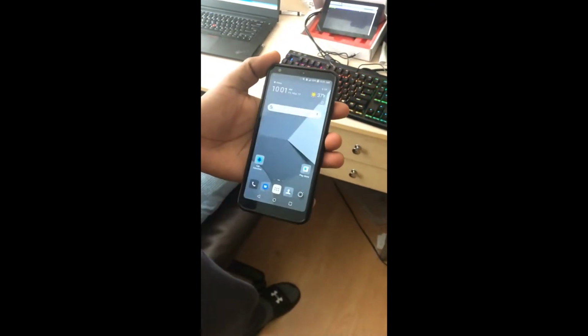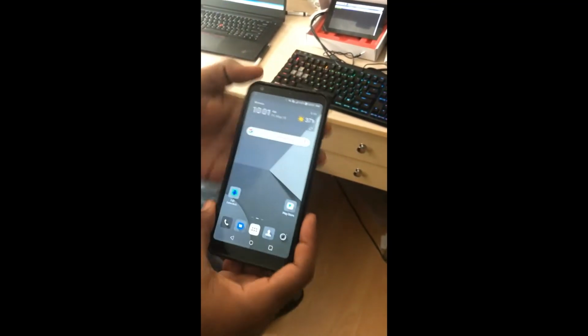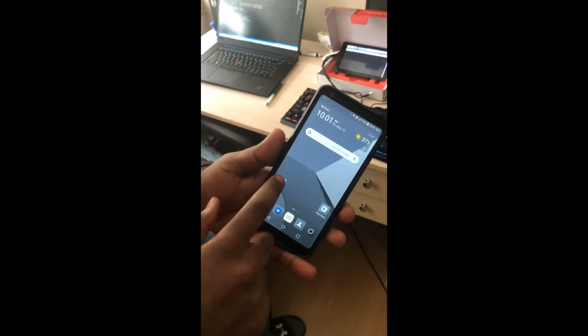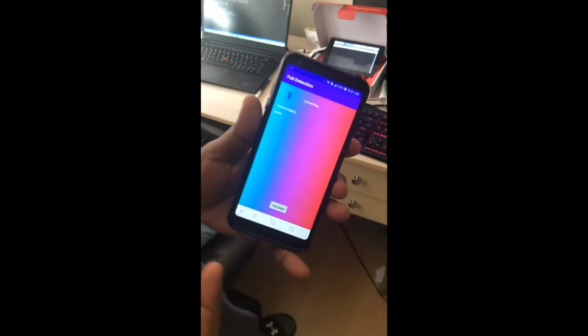So my project was creating an application on a phone that actually communicates with a Raspberry Pi, and I currently have a 7-inch touchscreen display over there. And the application I've created from the UI perspective is very simple.